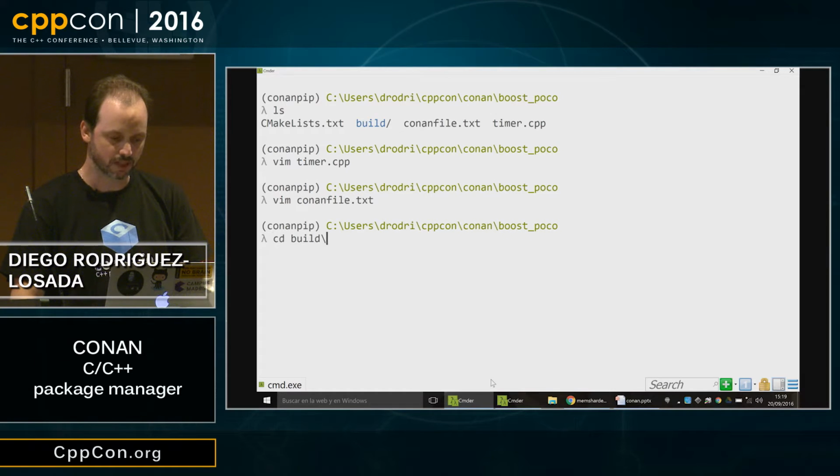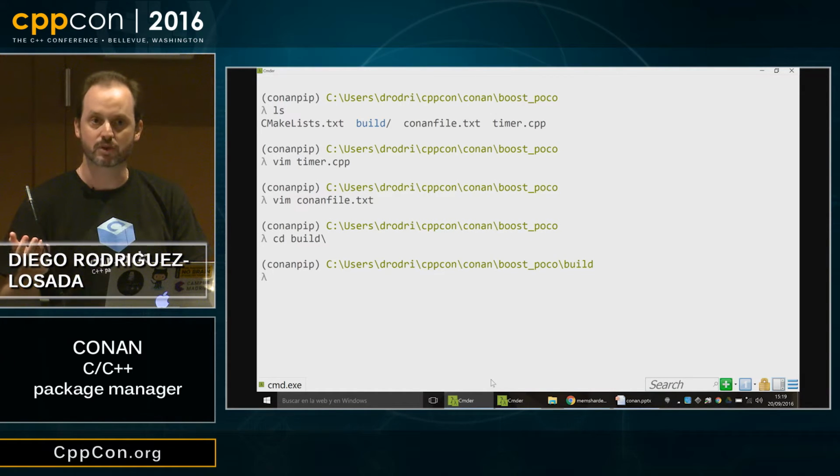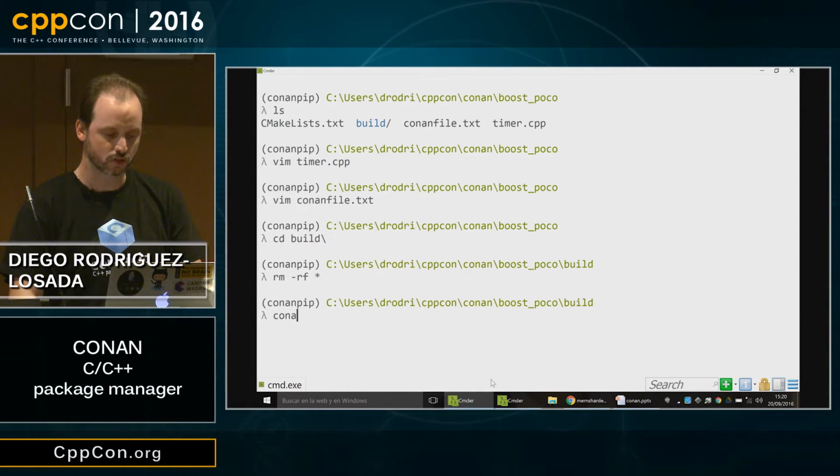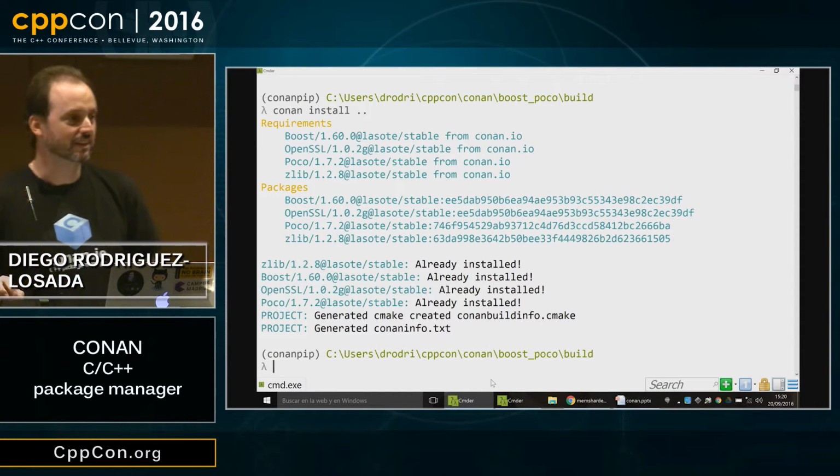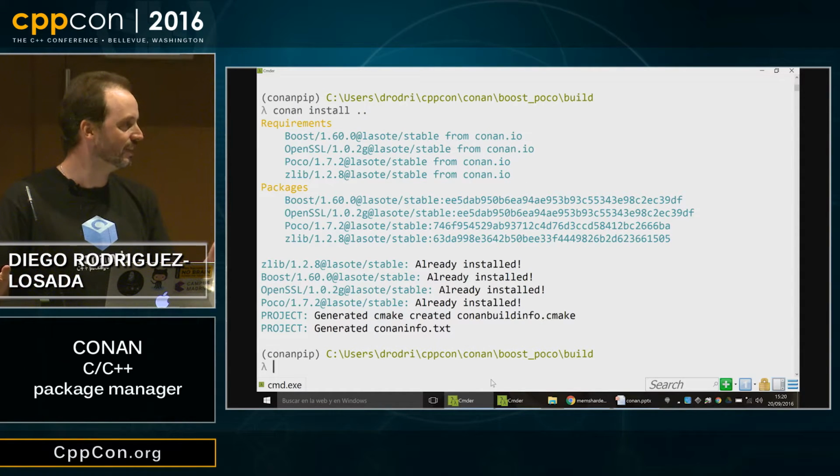I'm going to move to the build folder. It's just a temporary folder I can move. So I'm going to just make sure everything is clear. And I'm going to issue an install command over the Conan file. Really fast.